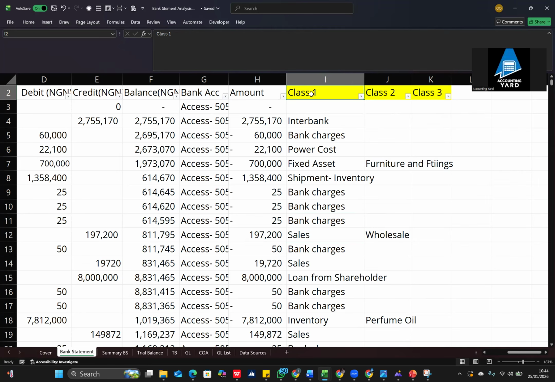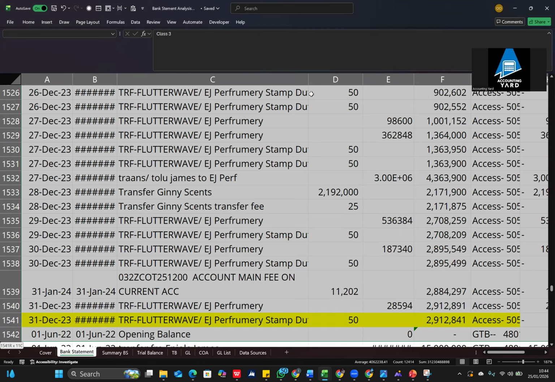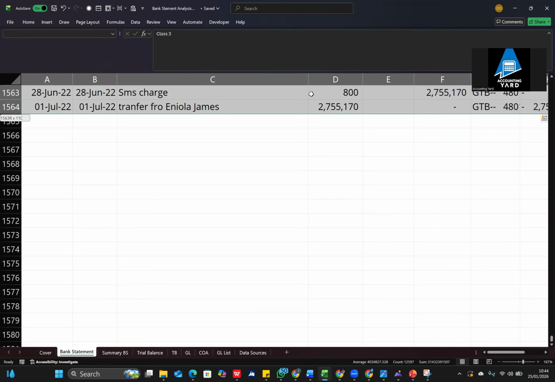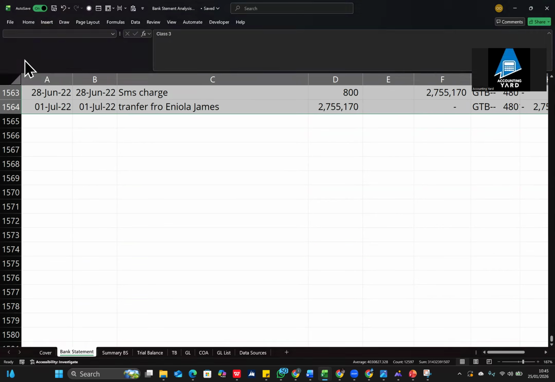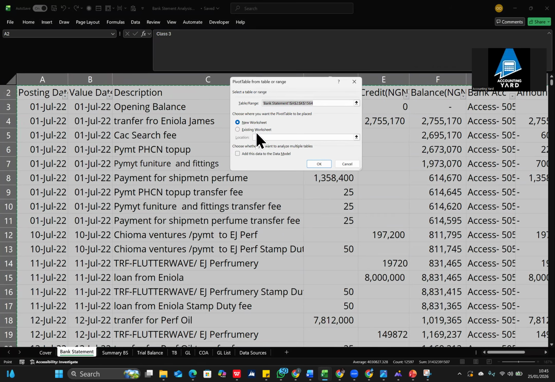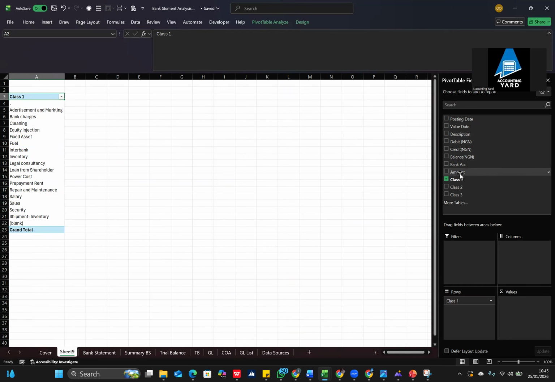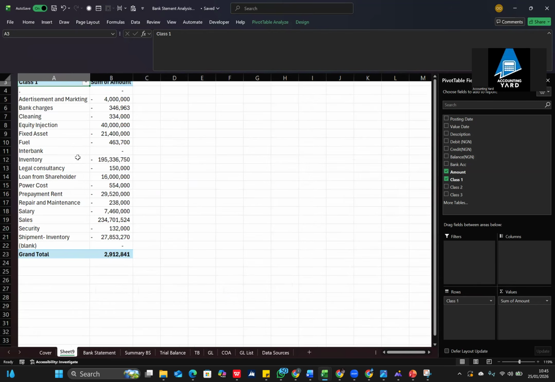Now, once I have properly classified all these transactions, what I want to do next is run a pivot. So I highlight the entire transaction dump from the beginning to the end. Then I do a pivot. Pivot can be found under insert, pivot table here. And I say from table range, this will come up, and I click OK. Now with this, all I need is to select my class into rows here and put my amount into values here. So this basically summarizes my transactions for me.